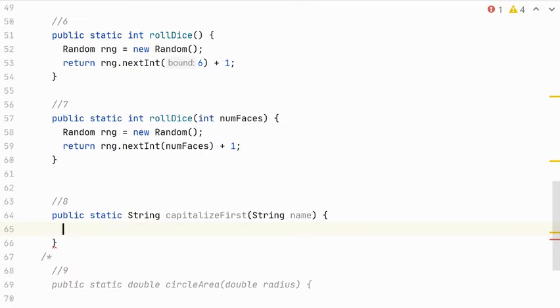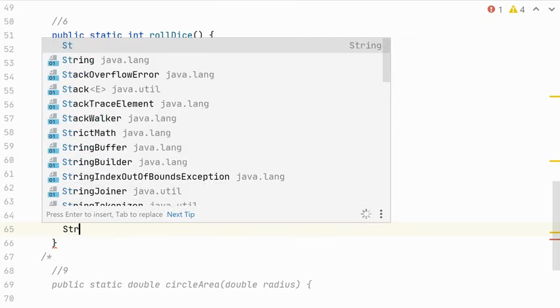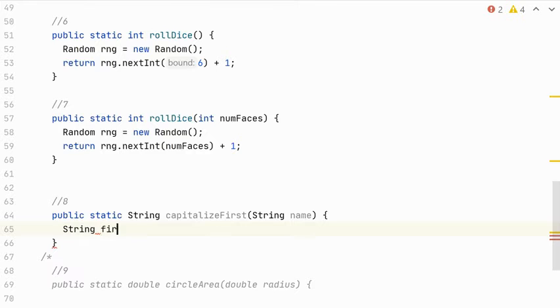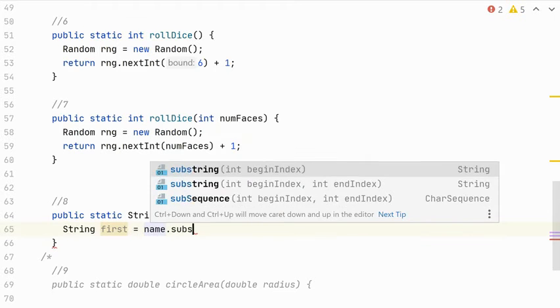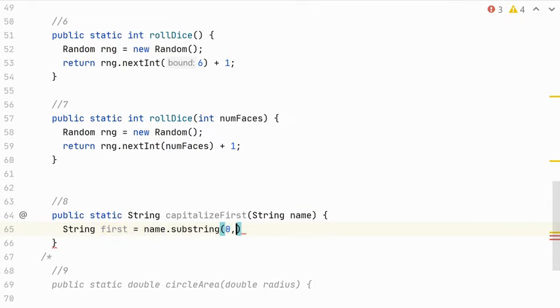All right, so I have to break my name into basically 2 parts, the first letter and then everything after the first letter, so I can build this string. I'll say first for first letter, and then I'm going to take the name and call substring and get the first letter. So that's substring 0, 1. I can chain this together to get an uppercase letter back. So I'll call toUpperCase.